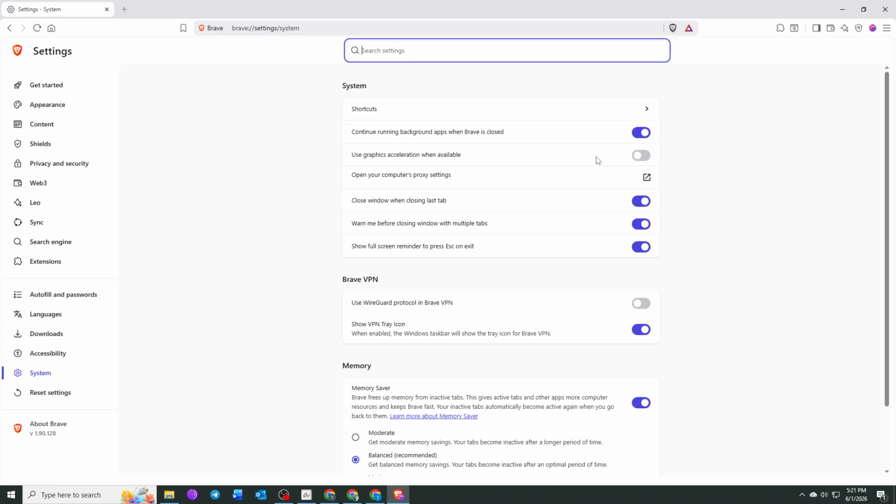After the browser relaunches, Brave will start with graphics acceleration disabled. In many cases, this adjustment immediately resolves flickering problems and provides a more stable browsing experience. And that's all there is to it. You've successfully fixed the Brave browser flickering issue by turning off graphics acceleration.